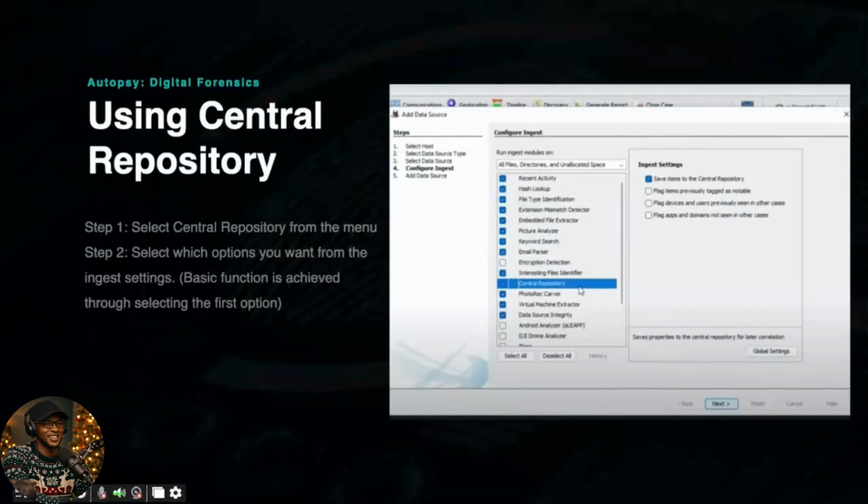When selecting to use this function, you have several different options you can choose from. First, you can select items to be saved, which is how you activate the tool. Next, you can flag items that were previously marked as notable, devices and users found in other cases. There are additional options in the global settings.